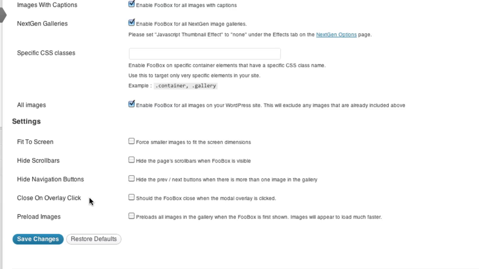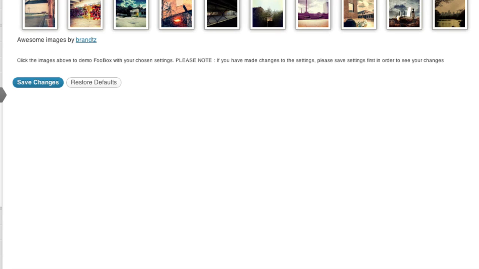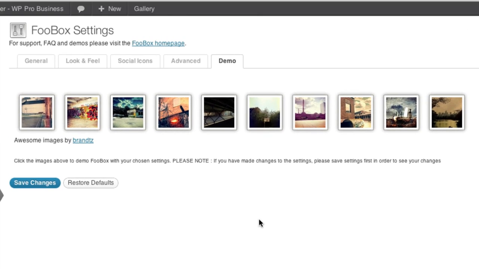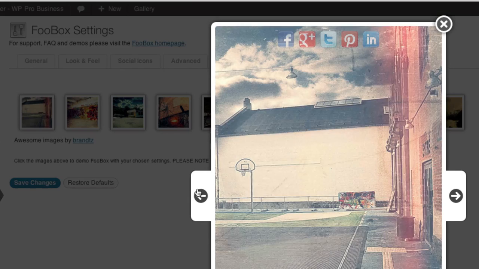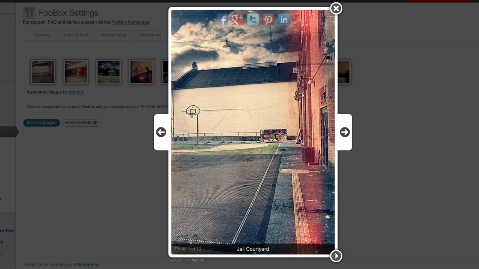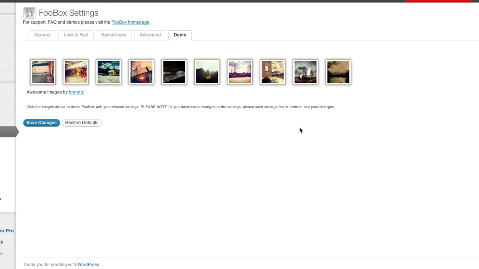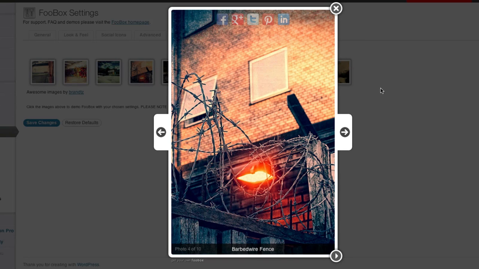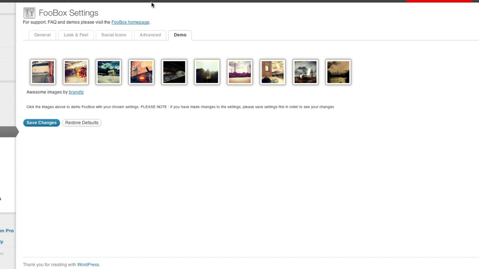Then the next setting is close on overlay click. So what this does is tells FooBox to close when the overlay is clicked. So I'm going to go ahead and check mark that. Refresh this demo page. And now my arrows are back. Now if I want to close this, instead of hitting the close button, I can just click outside of the image there, and it will close the overlay. Okay, pretty handy.